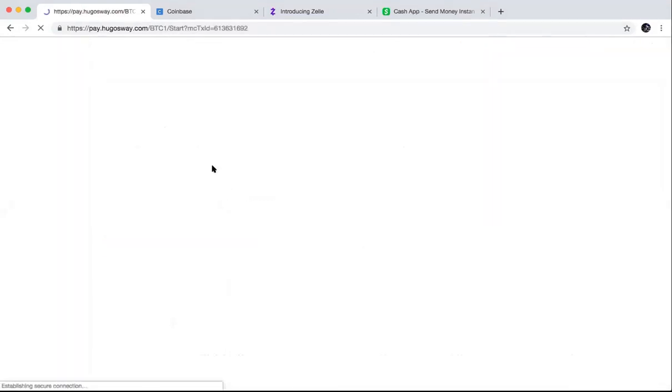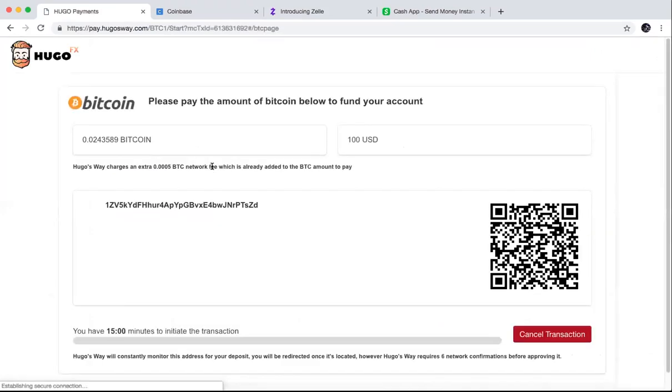The cool thing about this is that when you hit withdraw Bitcoin, Cash App uses your camera to scan this QR code, so you don't have to put in this long ID. I forgot the word off the top of my head. Instead, it's just going to use your camera to scan the QR code, and this only takes like 15-30 minutes for your money to be transferred to Hugosway. It just takes 15-30 minutes from here.